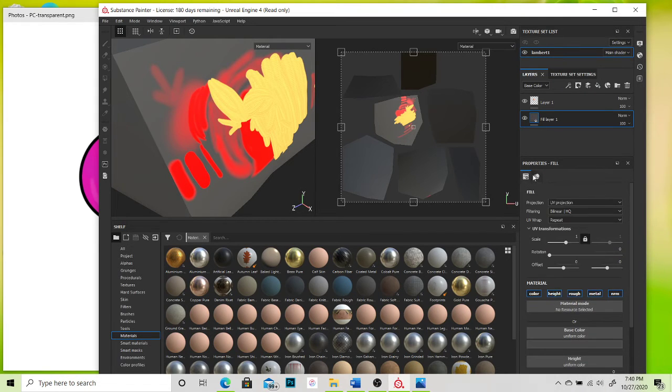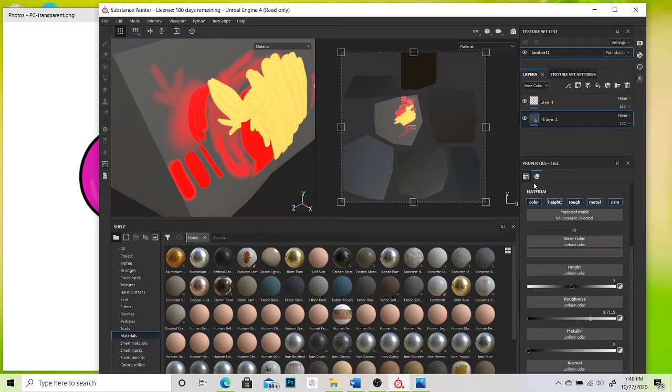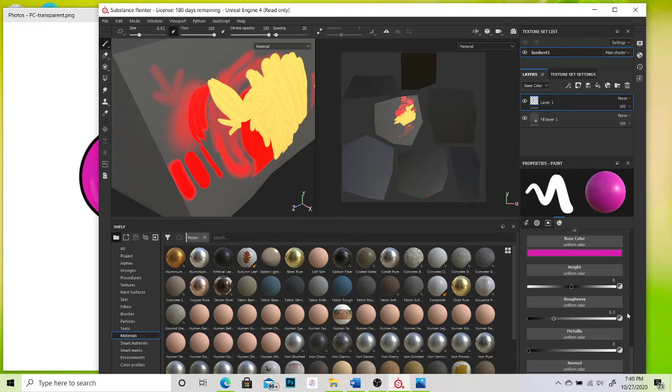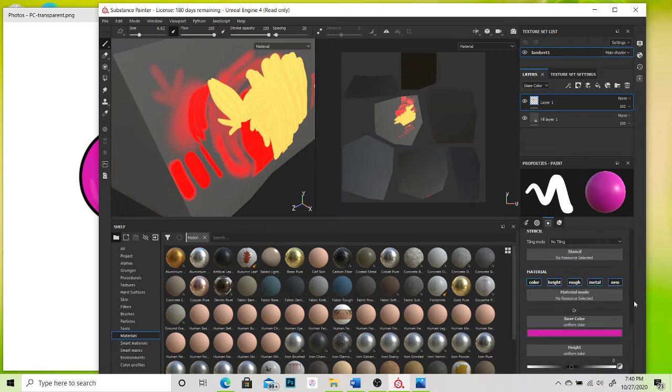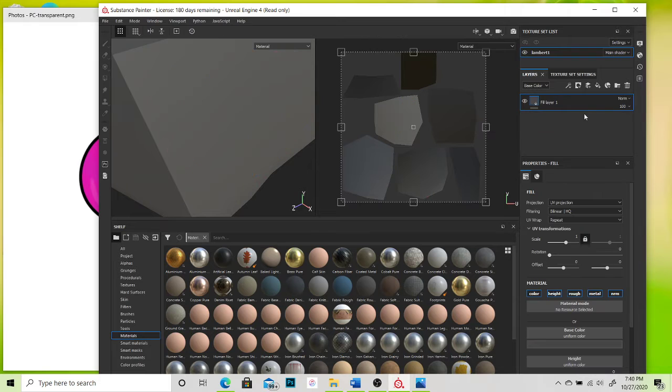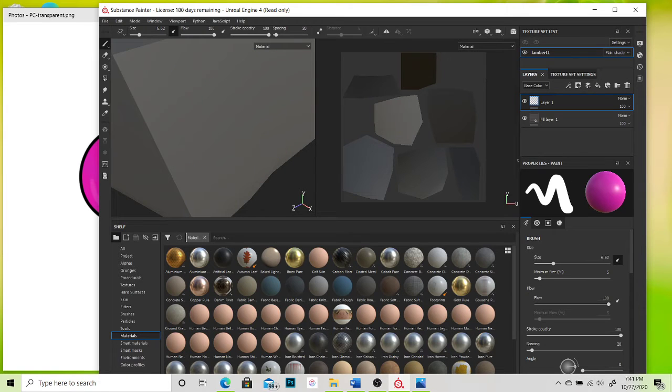What else we got? We'll go back to layer. I think that's it for layer. Okay, so I'm gonna get rid of this and do a new layer.